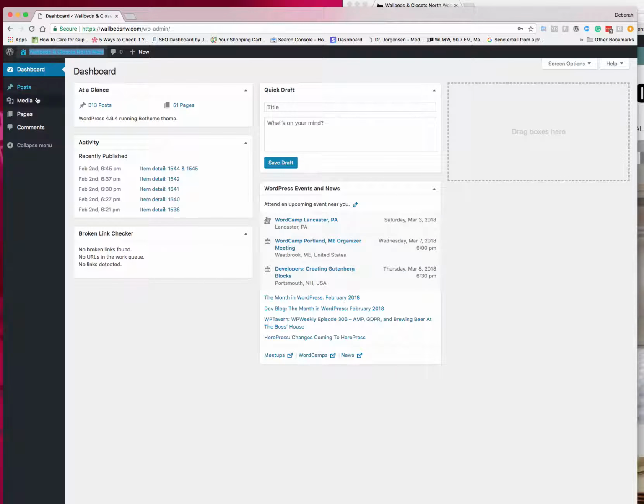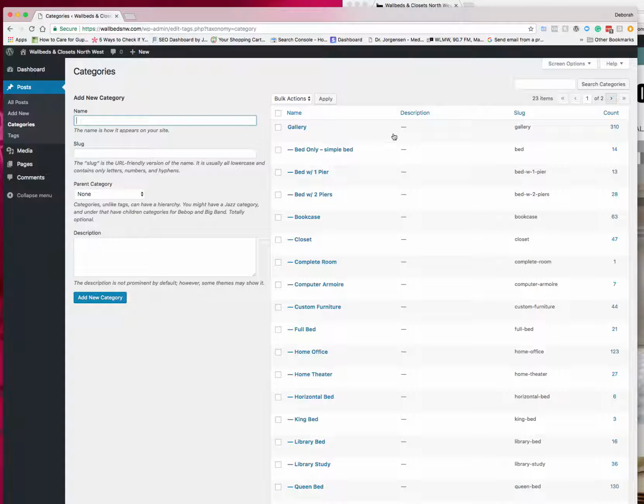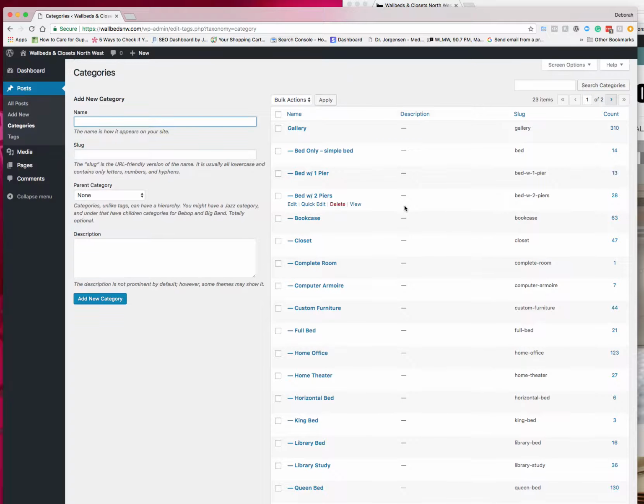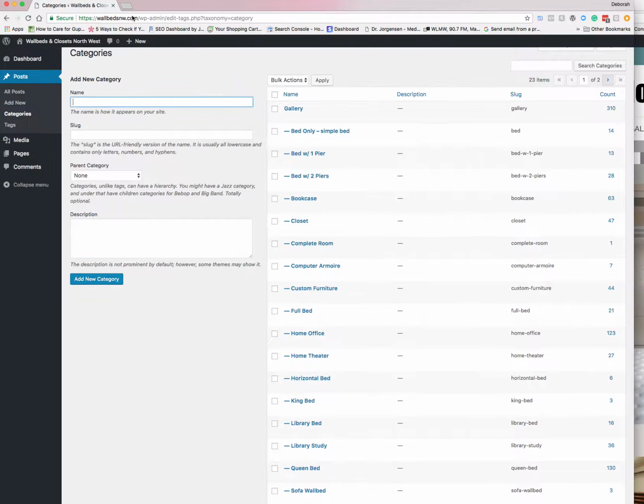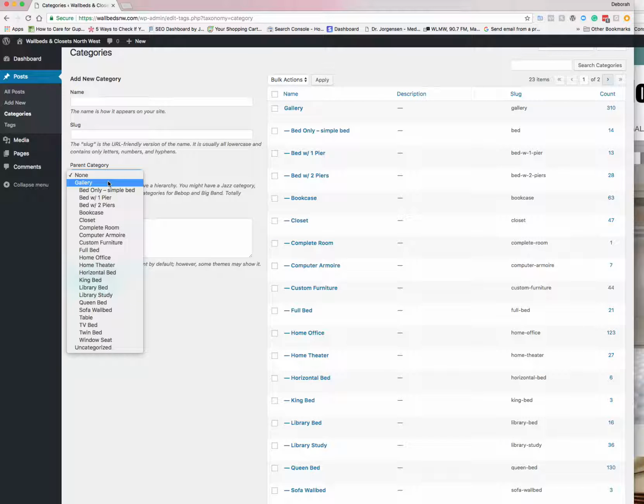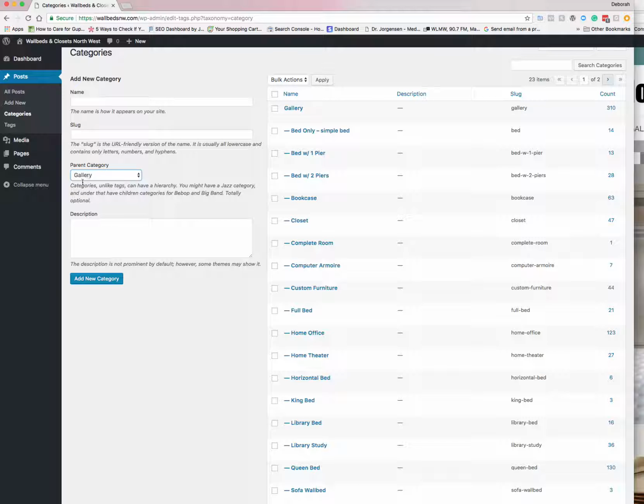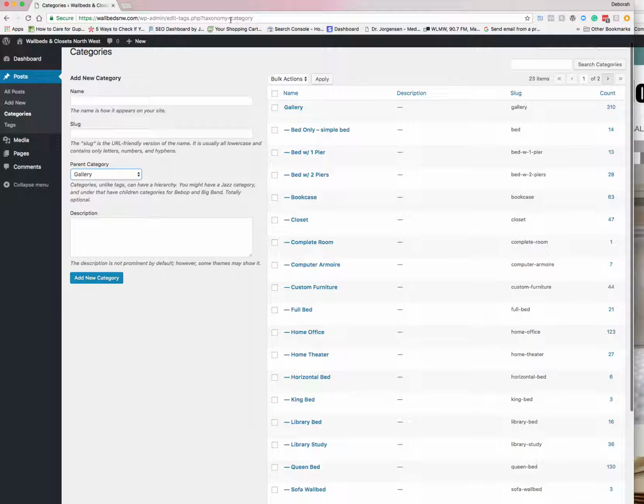So what you'll do is go to Post and hover over it, and you'll select Categories. And here you'll see all your categories as well. If you ever need to make a new category, you can do so on this page, right here in this section. Just give it a name and hit Add New Category. That's all you need to do. Oh, excuse me. You need to put it under the parent category of Gallery, because if you don't, then it won't go into the gallery. So that's what you need to do to make a new category.